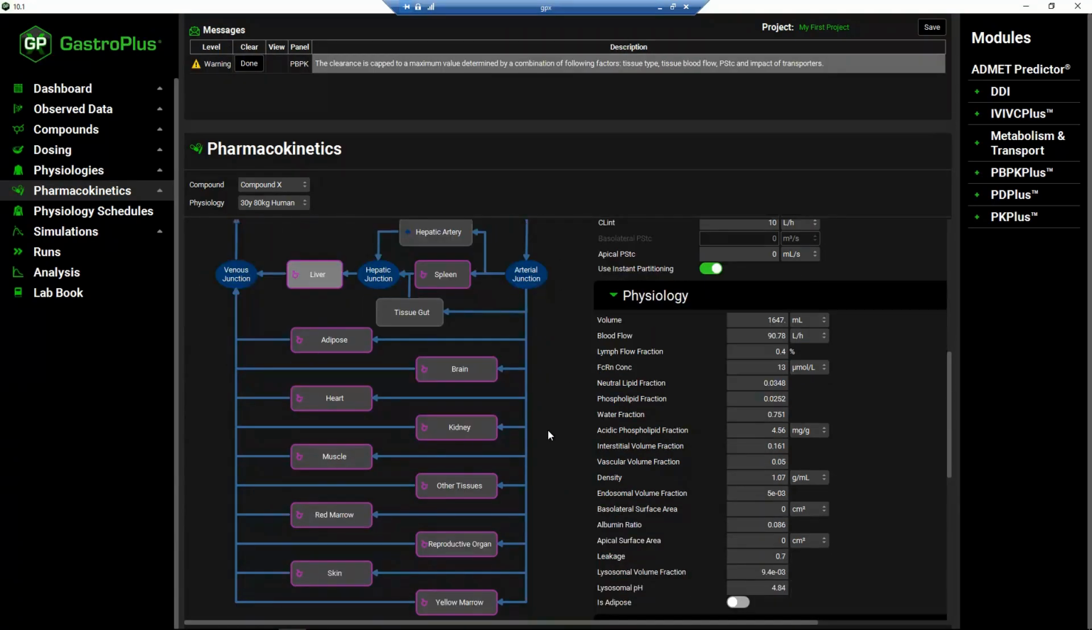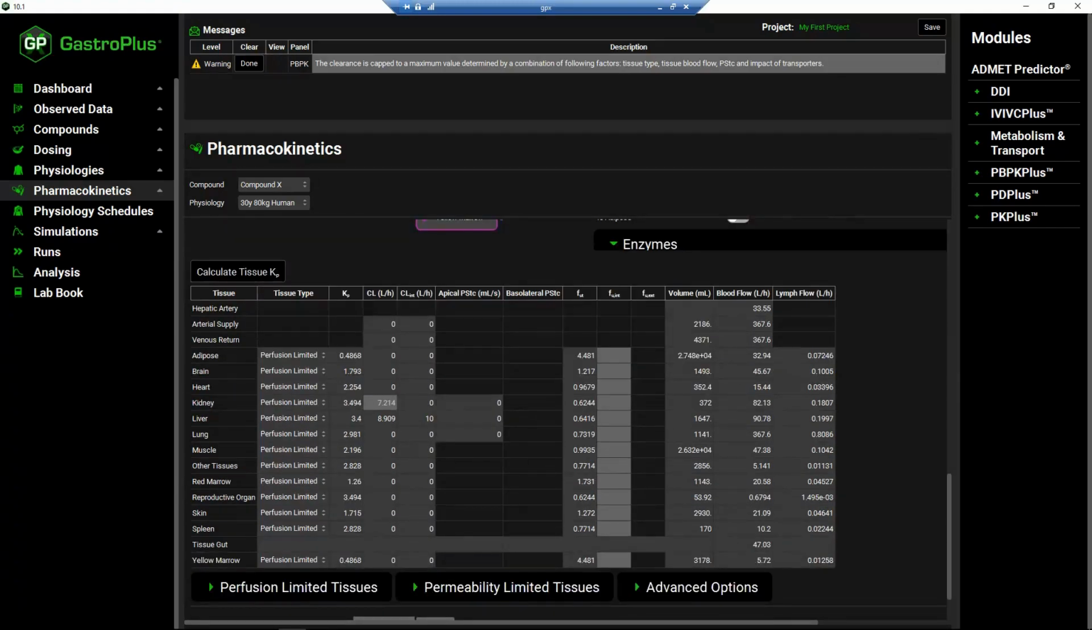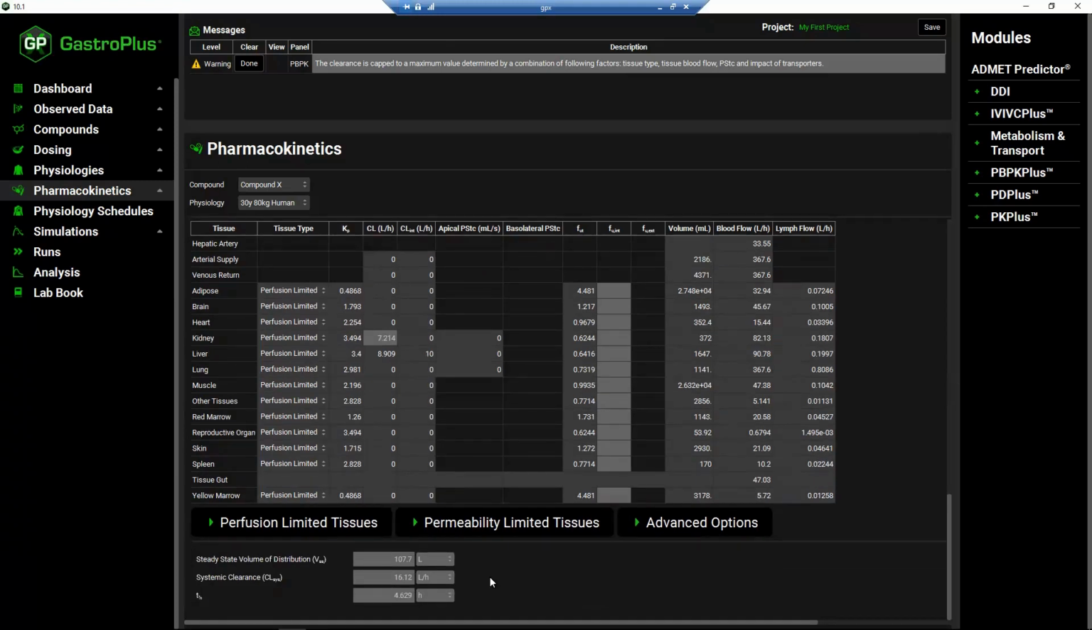Scrolling down further, we can see the summary table, as well as options for calculating KP values. Note that the clearance added above is present in this table. A summary of volume of distribution, clearance, and half-life is given below the table.